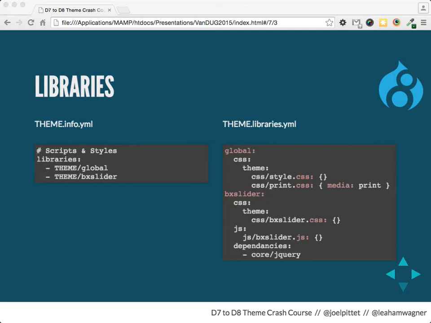Yes. So this syntax looks to me like there's redundancy going on. You've got two files. You're defining in your theme info YAML that you're going to have these libraries, theme global and theme BX slider. Yeah. And then you're now going to another file. Yeah. And you're defining these global and BX slider. So, I mean, generally speaking, when you're trying to deal with programming, the last thing you want is redundancy.